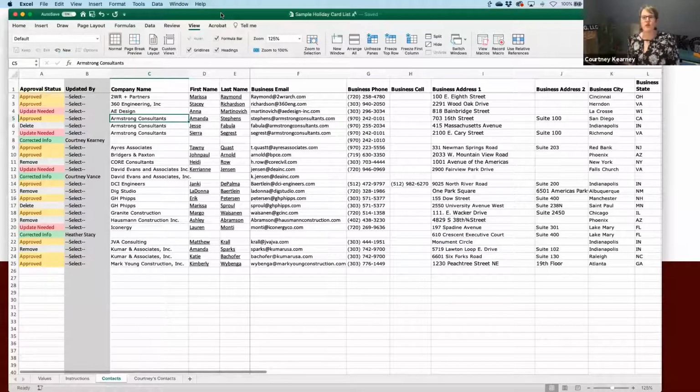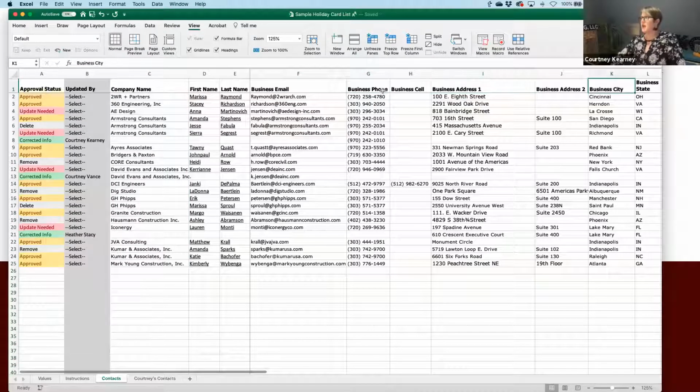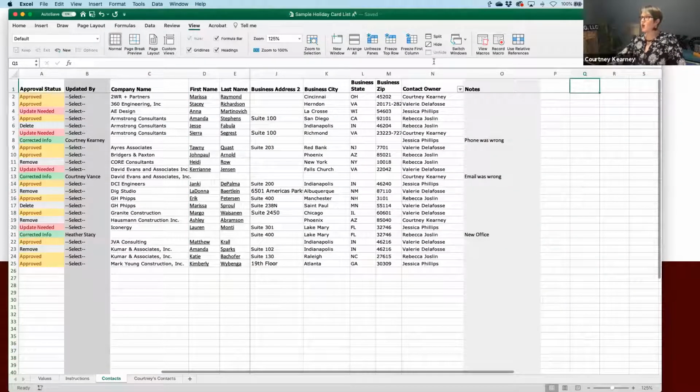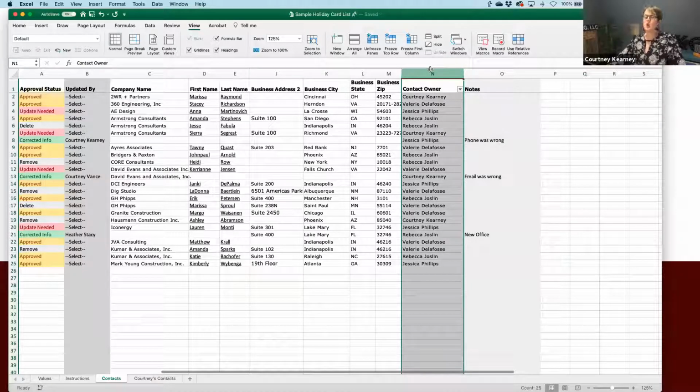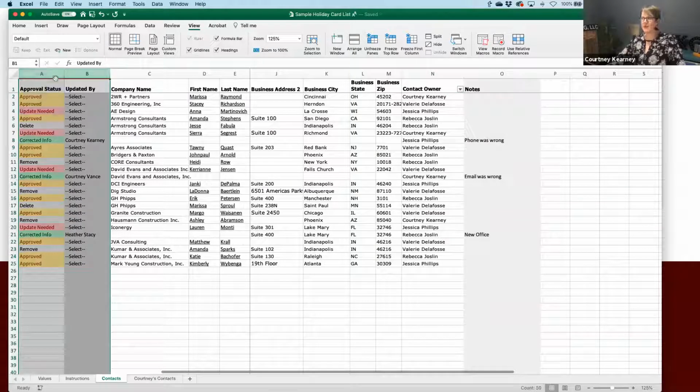So once you export it from hopefully a CRM system, if you're maintaining it in Excel, then you're already there and you don't have to export it. The first two columns that you see were created after export. Upon export, we took the company name, first name, last name, the email, the phone number, the cell phone, address information, and then who owns the contact within your company. So what you'll see is that this column is filtered, and then these were added after the fact.